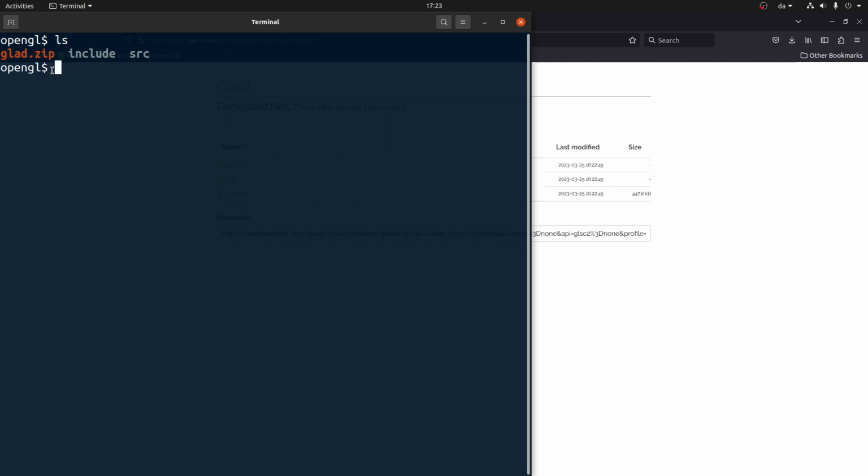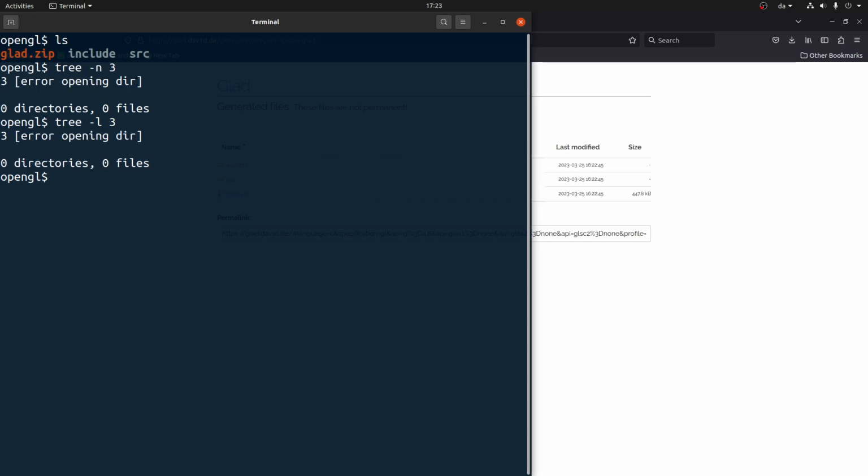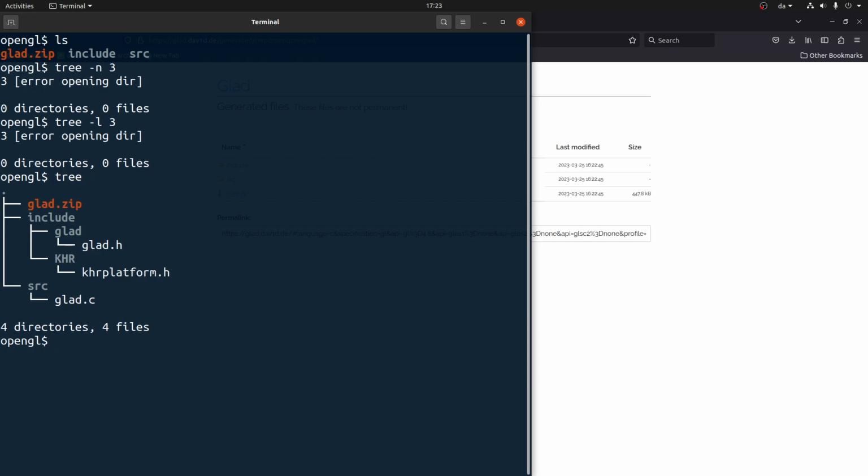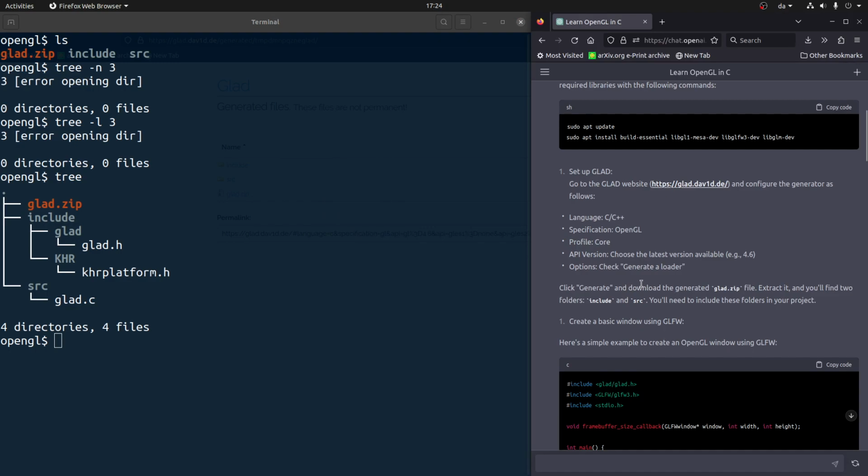All right, so I've done this. We now have some include folder. Let's say like this, I think. No, like this. Why doesn't tree work? Okay, now it works. I just don't know the commands, but whatever. So anyway, we have the zip folder which unpacked looks like this.